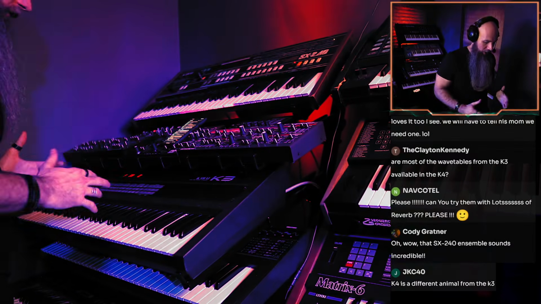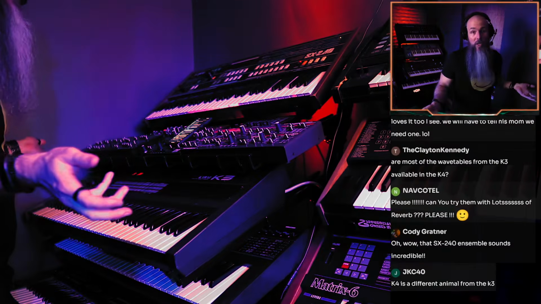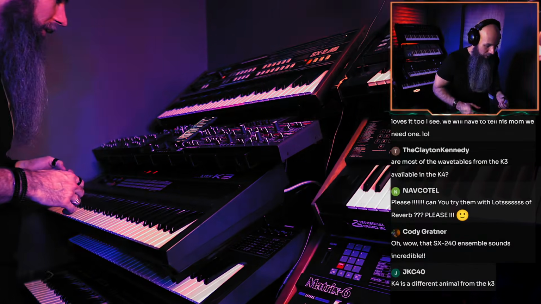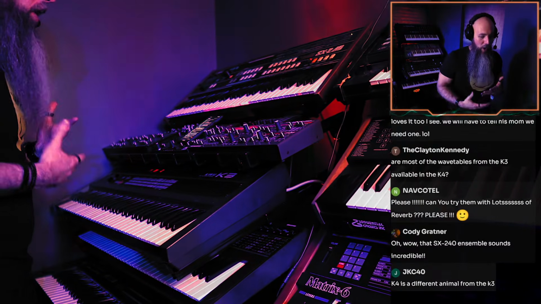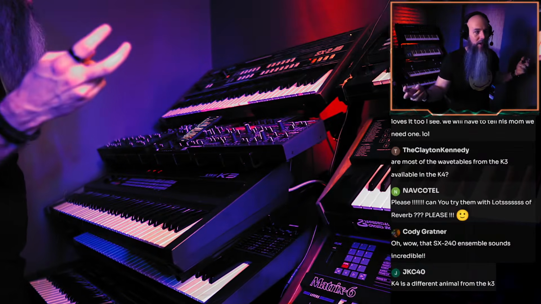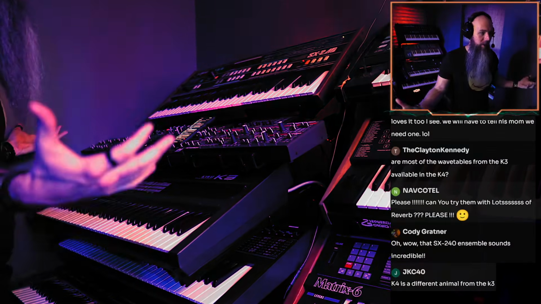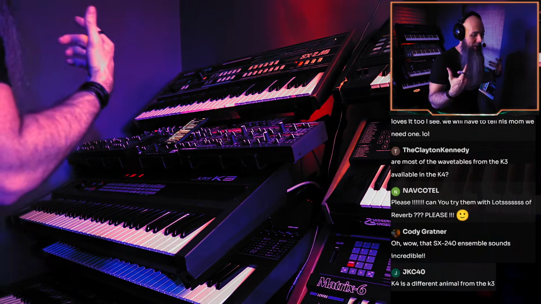But right now I still want to just focus on the core sounds of how these synths sound on their own. I do some streams where I put chorus and reverb on the synths, but today I didn't feel like doing that. I don't really know why. Cody says that SX-240 ensemble sounds incredible. Yeah, it probably is the best ensemble chorus I've heard. I don't have a Roland VP330, so I can't confirm that necessarily, but it's a very good ensemble chorus. The only problem I have with it is that's all it is.